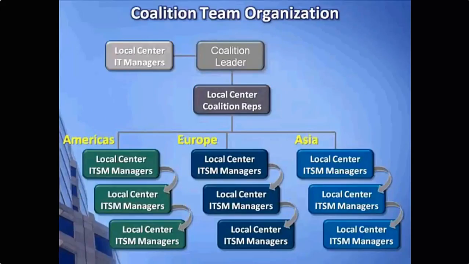So let's look more closely at the concept of a coalition team. Keep in mind that this is used for a very large deployment in a very large company with points of presence in many places. In one example, we have a company that has 96 data centers, and we need to roll new change management practices out to all 96 data centers.